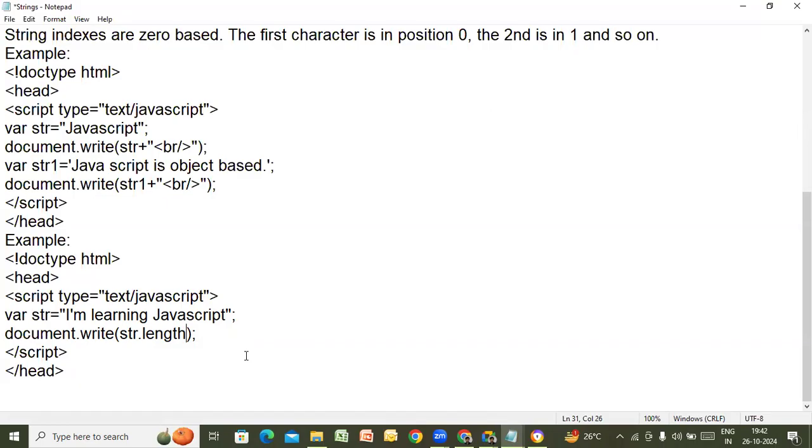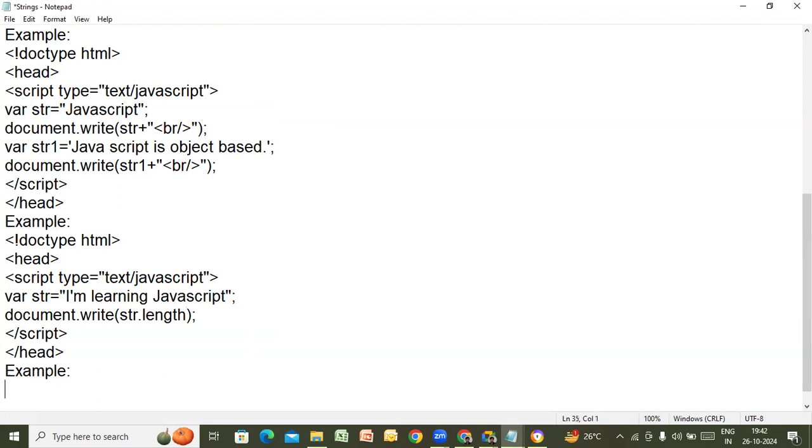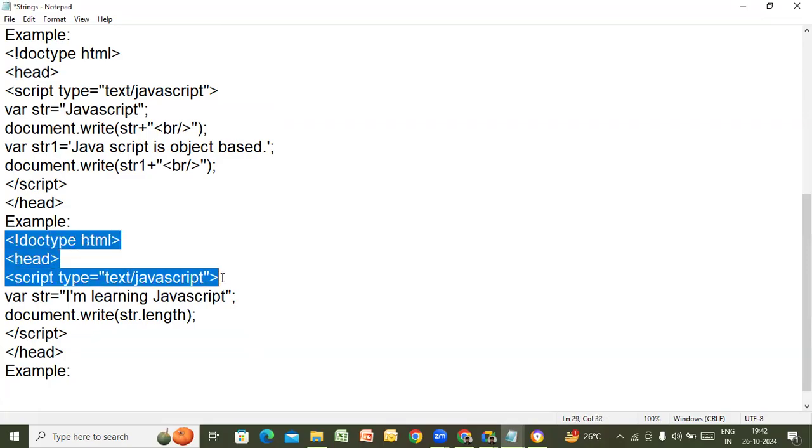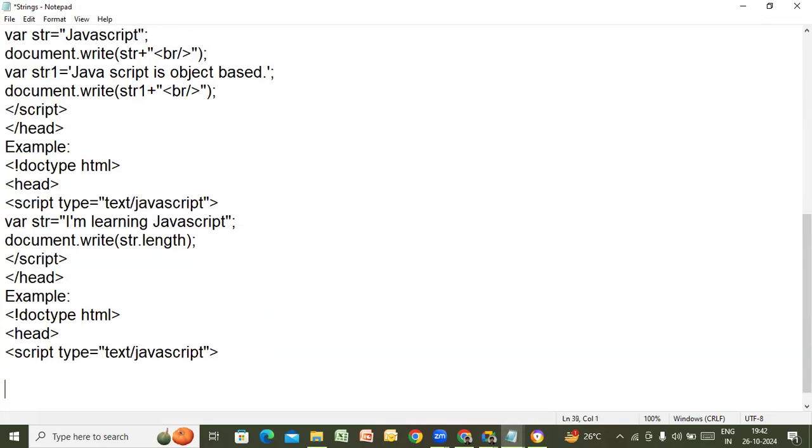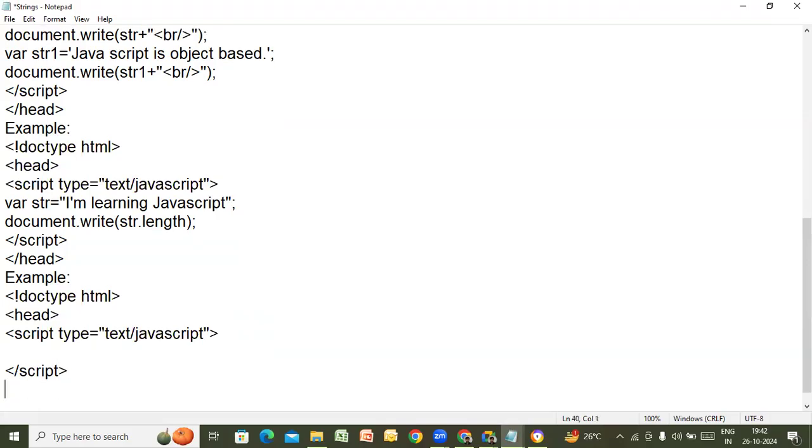Now, what I do is, this time, let me do function calling. Before going into functions, I just want to introduce one more application using functions. We will deal with some strings here this time. So let me copy this portion first. Copy, paste it. Here, let me close the script, and also let me close the head.